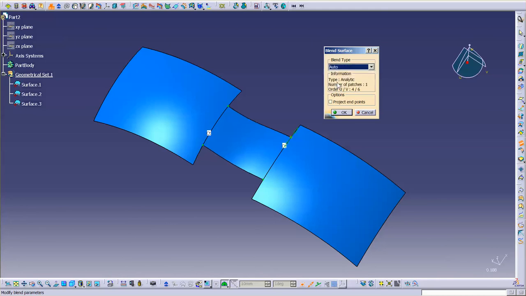So if I change this to auto, you'll notice that here my U and V order, this is a 4 and 6, this is analytic. If I switch this to approximated, you'll see approximated, U and V order, and this is a 6 by 6. If I go to analytic, you'll see that it reverts back to true analytic. If I change this to auto, it stays on analytic. By default, again, it goes to the analytic.